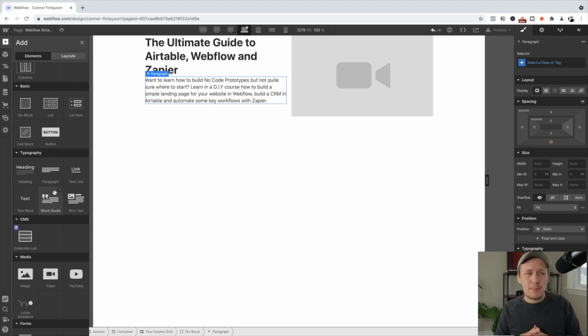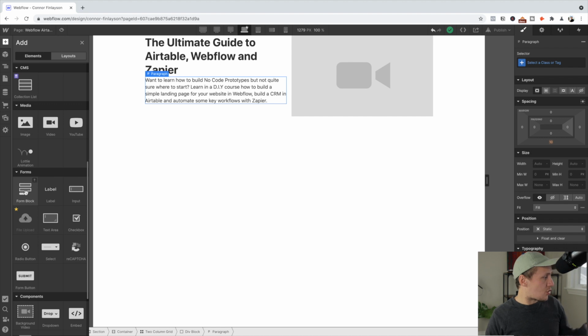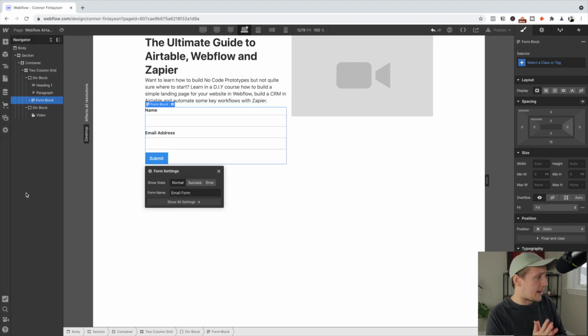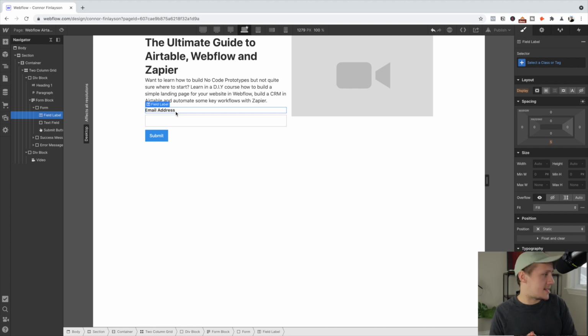But then what we want to do is we want to collect people's email addresses in case they are interested. So the way that we can do that is we can just scroll down to the form block, click on the form block, and what that will do is it will automatically create a form for you with your name, email address, and a submit button. So I'm just going to remove the name label and the name text field for now by just clicking on the delete button when they are selected, and that will leave us with the email address and a field where your website visitors can submit their email address.